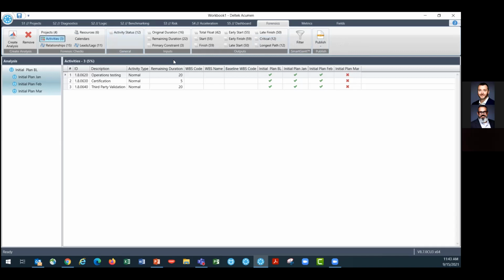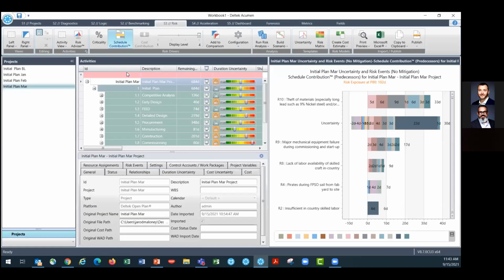Got about maybe 3 minutes left, and I do want to at least just touch on risk. I would be remiss to not at least mention that component as we do an Acumen walkthrough here. So we can go ahead and transition over there. What I did to set this up, given that I knew there'd be some time limitations, I went ahead and ran a couple of scenarios on my latest schedule here.